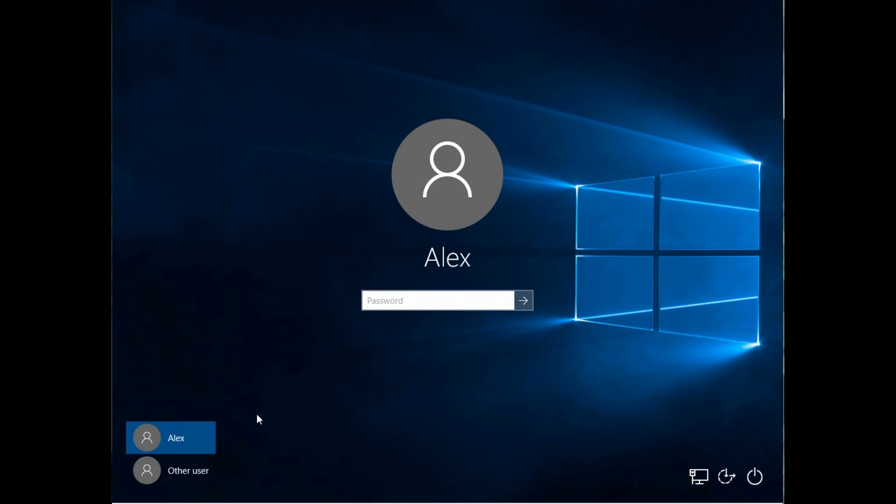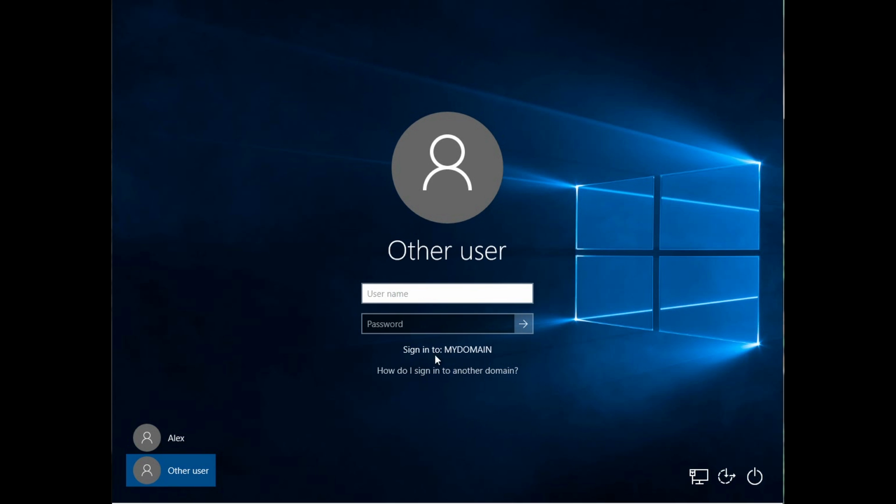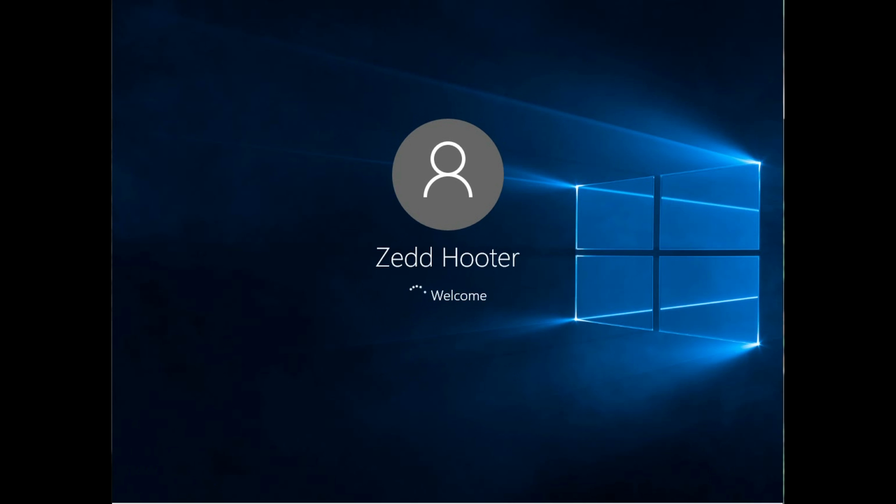Alright guys, as you can see, we're back here at our login screen. It's still bringing us up with a local user, so we have to come down here to other user. So sign into my domain. It's already set to do that. We're just going to go ahead and put in zhooter and log in. That will get this computer on the domain, and we're logging in with that user.